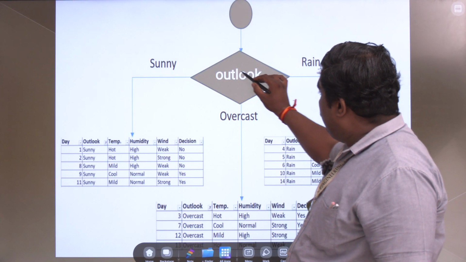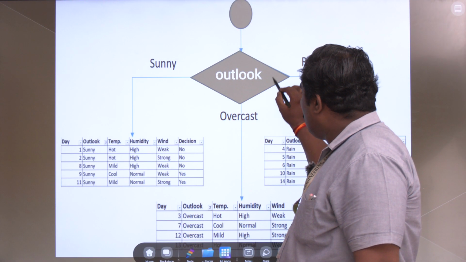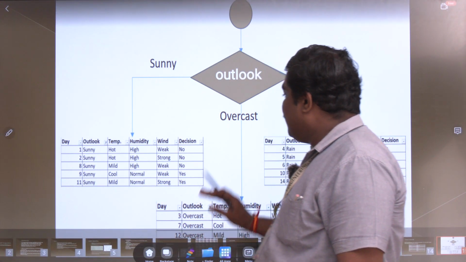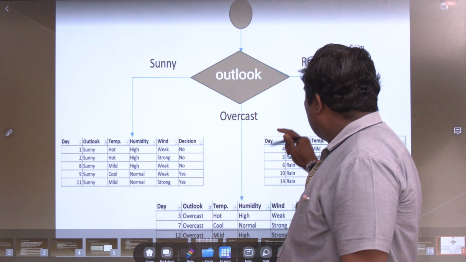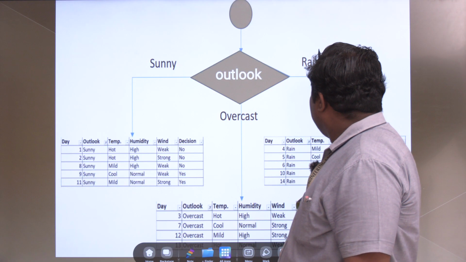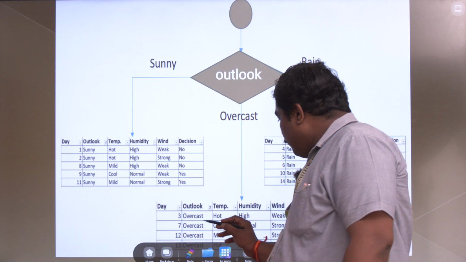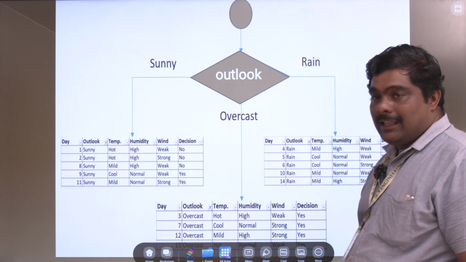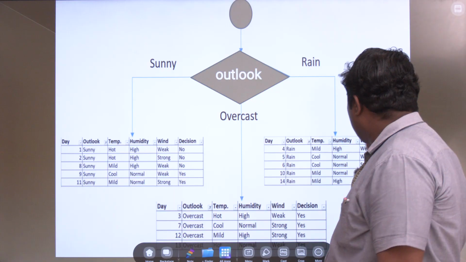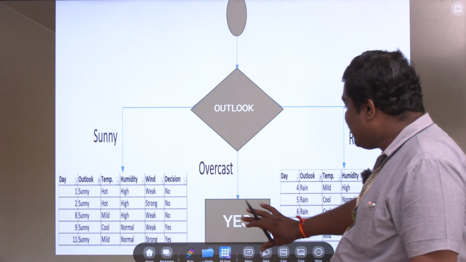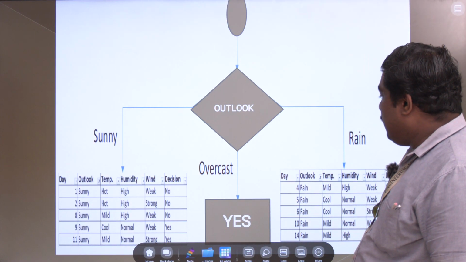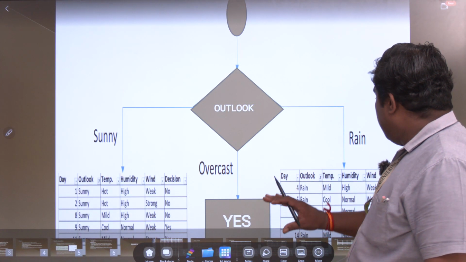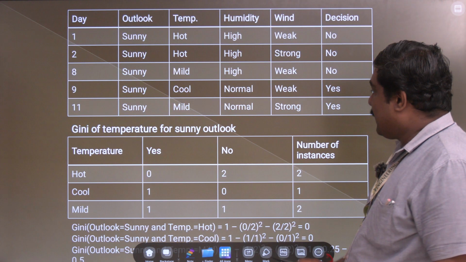From the outlook we are having three branches. First one is sunny, then overcast, then rain. For example, for overcast all the decisions will be yes. That means there is no need to go through this table, we can construct the decision tree as yes itself. Then we have to calculate the Gini index for sunny and rain.